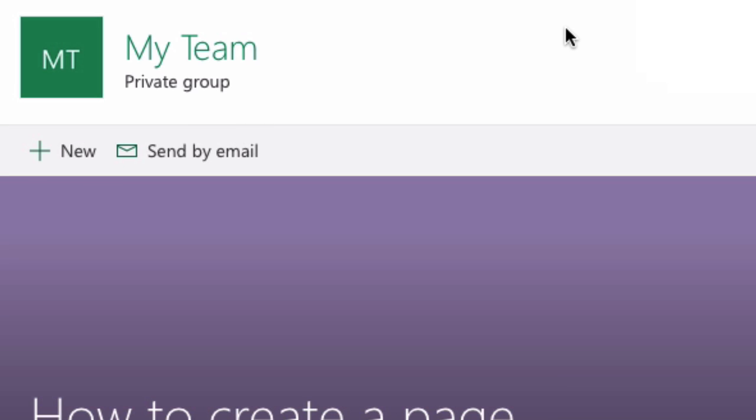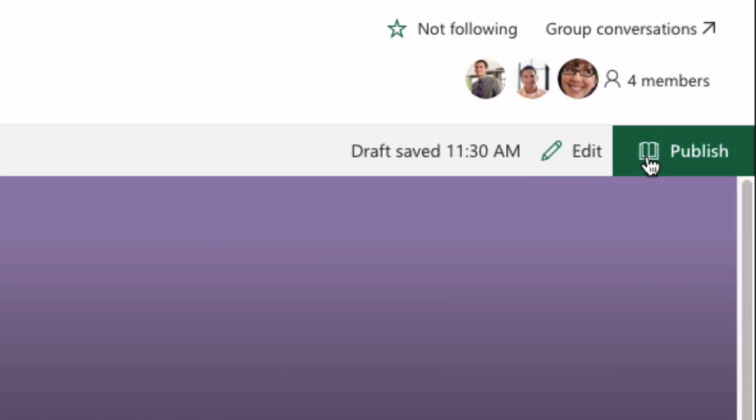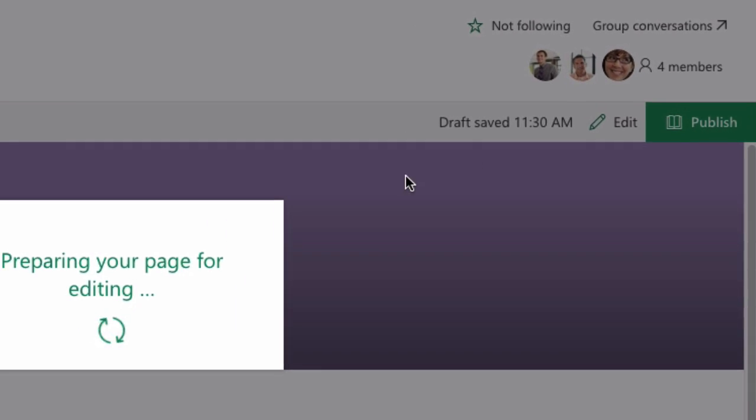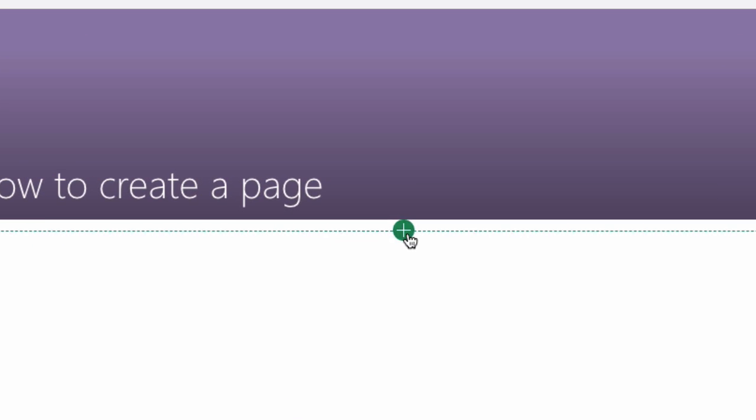Now, when I save and close, you'll notice that the buttons around the page have changed. I've now got a new and a send by email button, and I also have edit and publish over here. So this page isn't actually published for everyone to see yet because I'm still working it in draft mode. So I can carry on editing it by clicking edit. Now I can add new elements to the page by pressing this plus button.